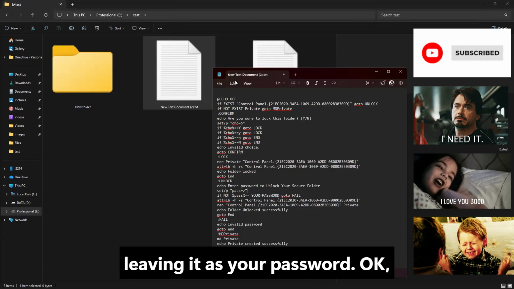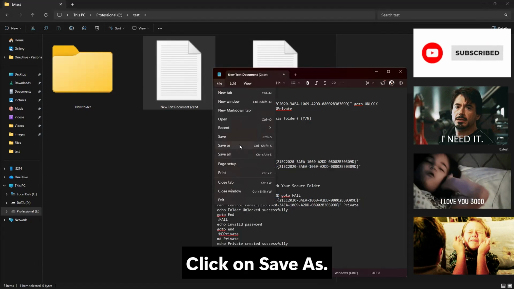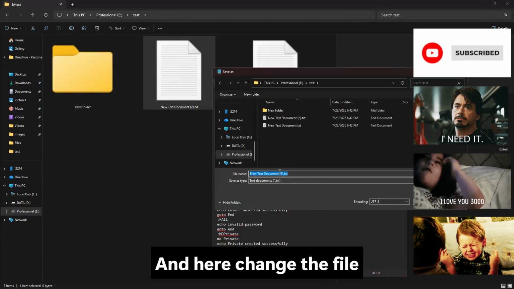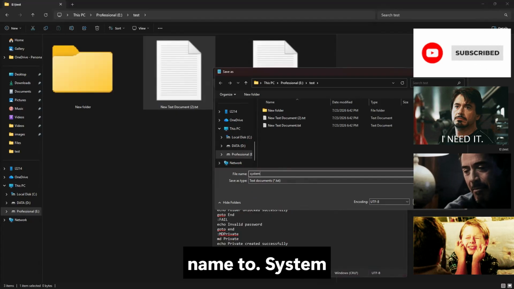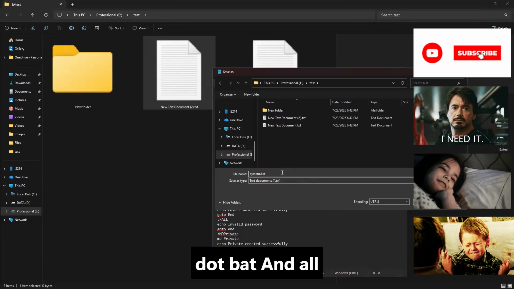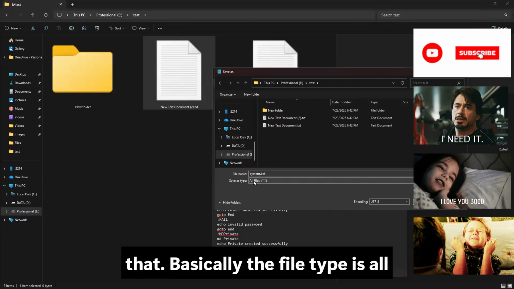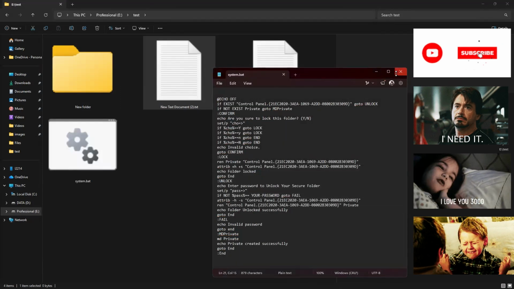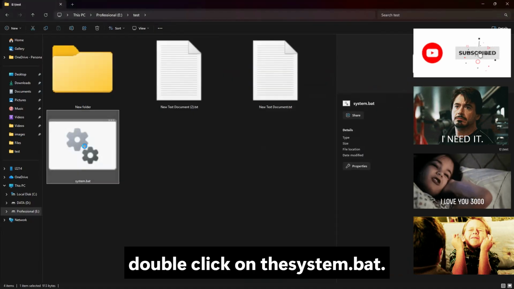Okay. Now let's go to File. Click on Save As, and here change the file name to system.bat, and the file type to All Files. Now save it. Now double click on the system.bat.